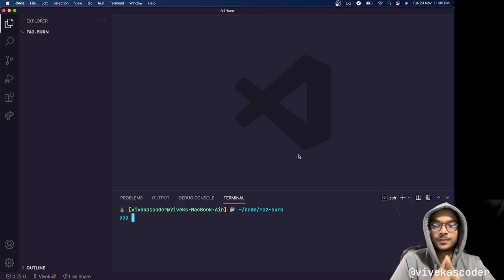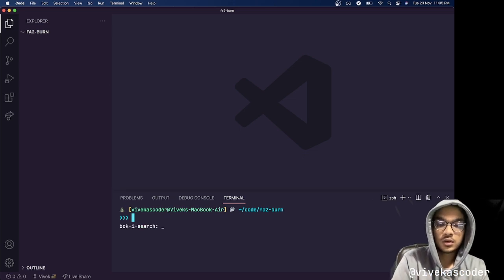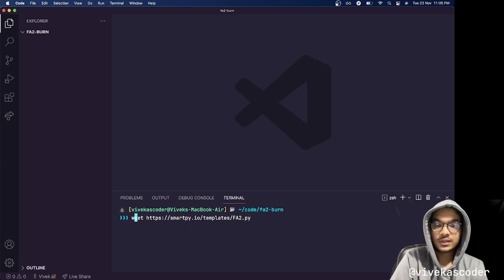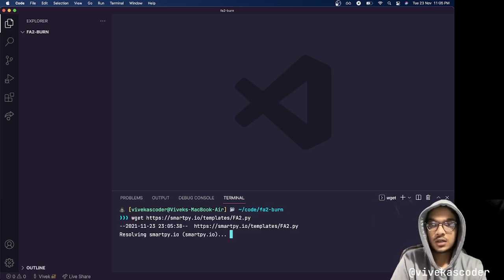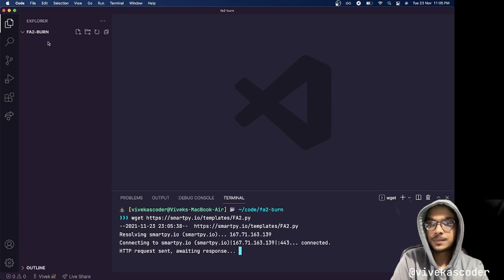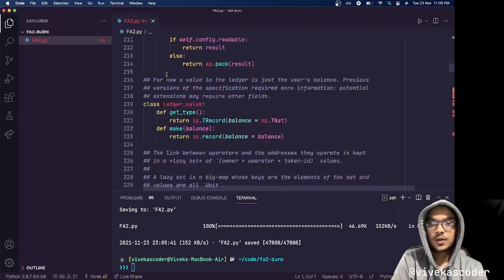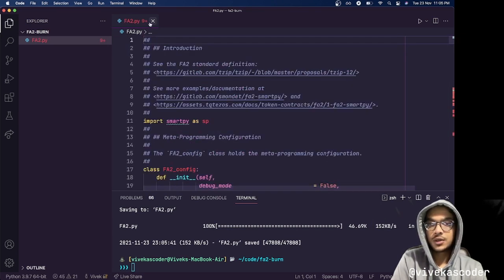So let's start. We will do wget, and you can see in this way you can access the SmartPy template, and it will download the fa2.py here in a moment. So this is the standard FA2 template that you will get out of the box.